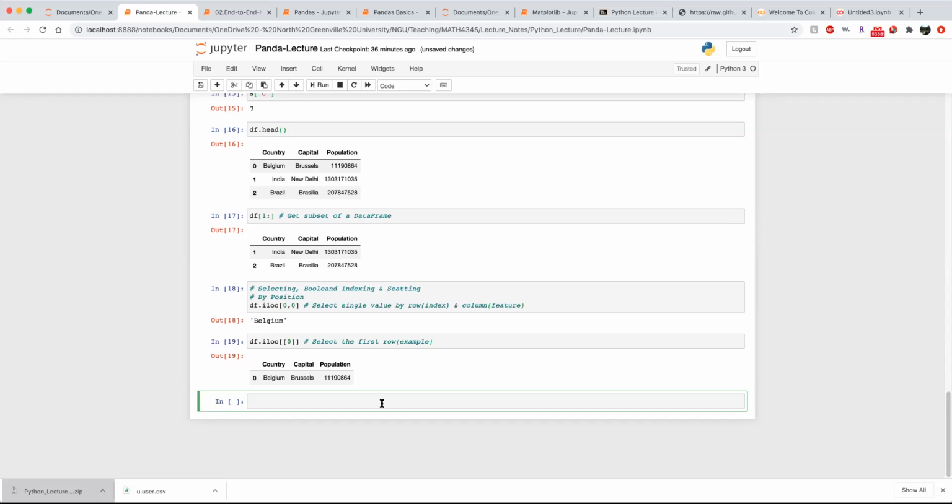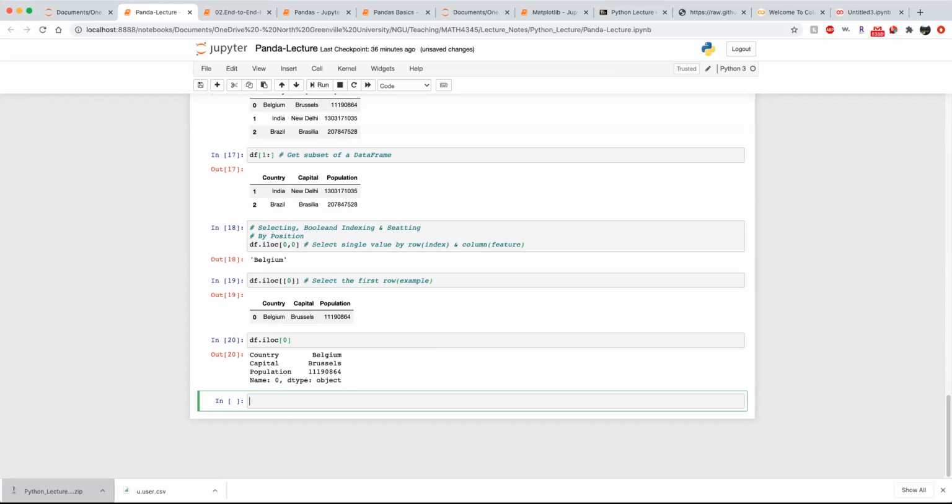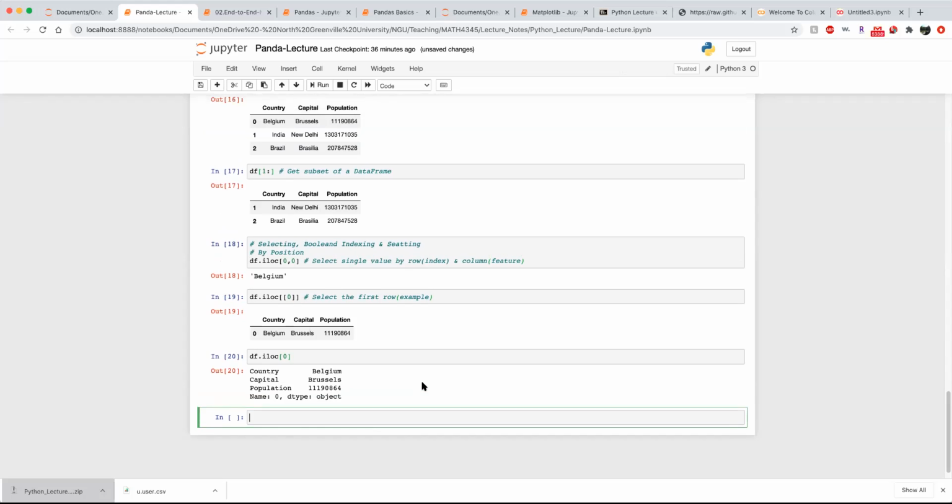Now, next one is df.iloc and just 0. Then we'll call the what? All the select the first row. Okay, means the row index is 0 and return the row into column with the features. Let's see. Okay, here it is.